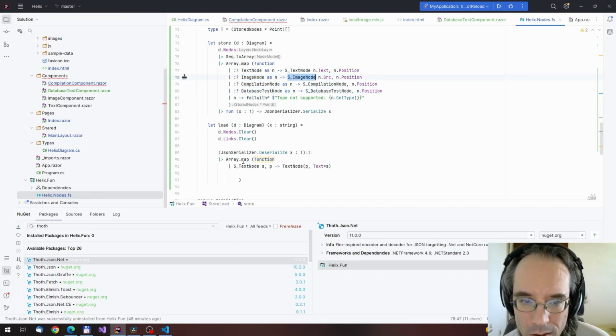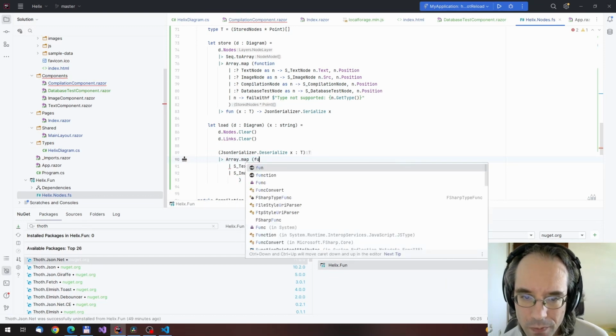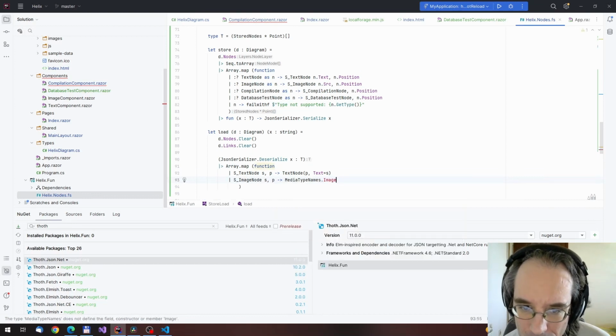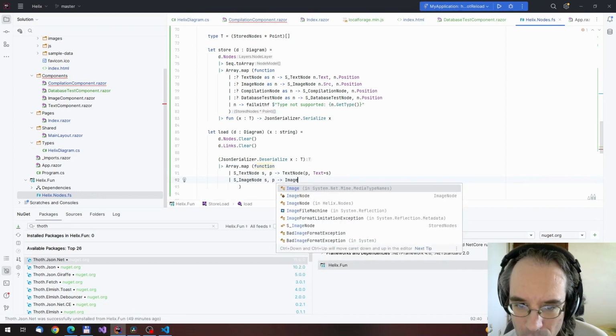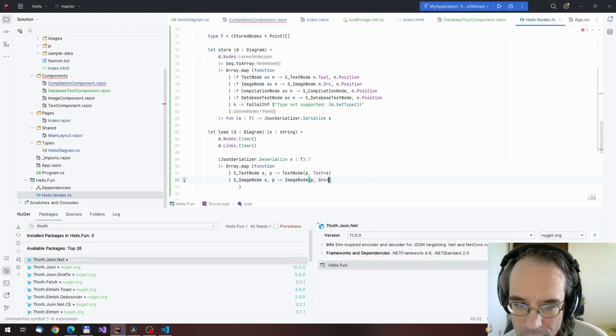Actually, just SP, or maybe let's do it like this. Fun NP. No, let's just stick to what we have. We have our form, we shall stick to it. Image node P source. Yes.